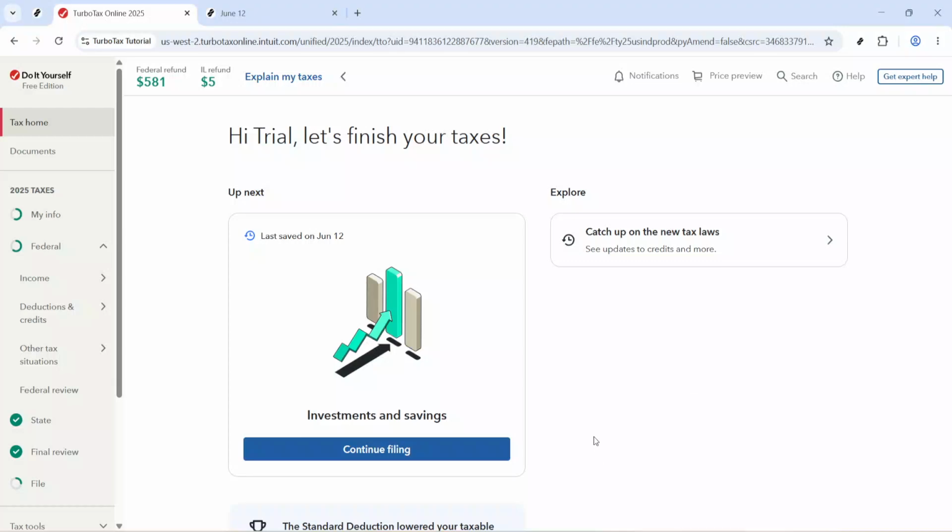In today's video, I'm going to teach you how to enter 1099-Q into TurboTax. If you received a 1099-Q for education savings or a 529 plan distribution, TurboTax places that information under the education section of deductions and credits. In this walkthrough, I'll show you exactly where to go so you can get to the right area quickly and start entering the form without confusion.